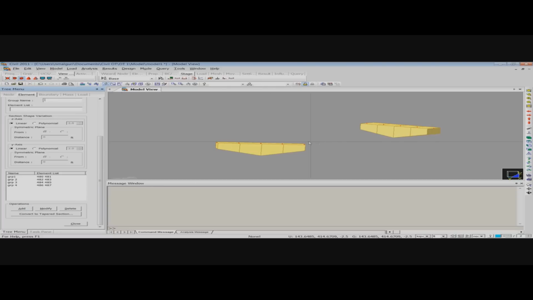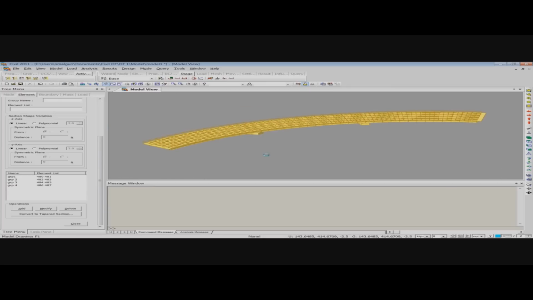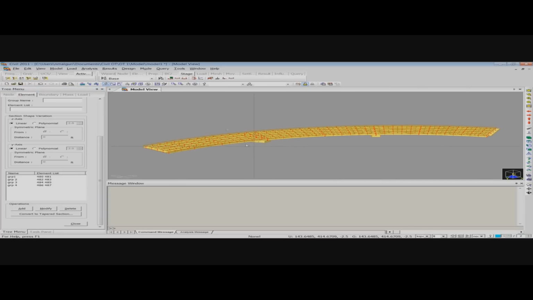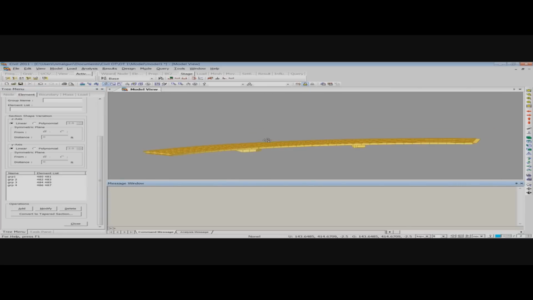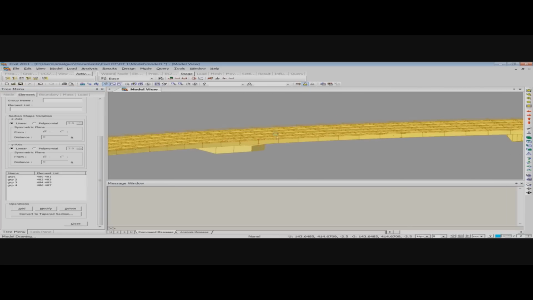So in this manner I have obtained the tapered profile of the piers, and now I'll activate the whole structure, and this is how it looks. As you can see, in the middle we have a skewed pier, and now I'm going to model the piers.